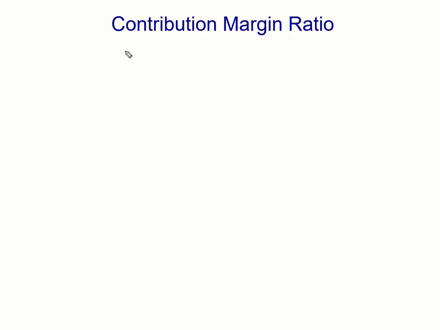Hello and welcome to this session in which we will look at the contribution margin ratio. When we say ratio, it means a percentage. In the prior session, we looked at the contribution margin. How do we compute the contribution margin? In this session, we're going to be looking more at the contribution margin ratio and how we use this ratio to make business decisions.